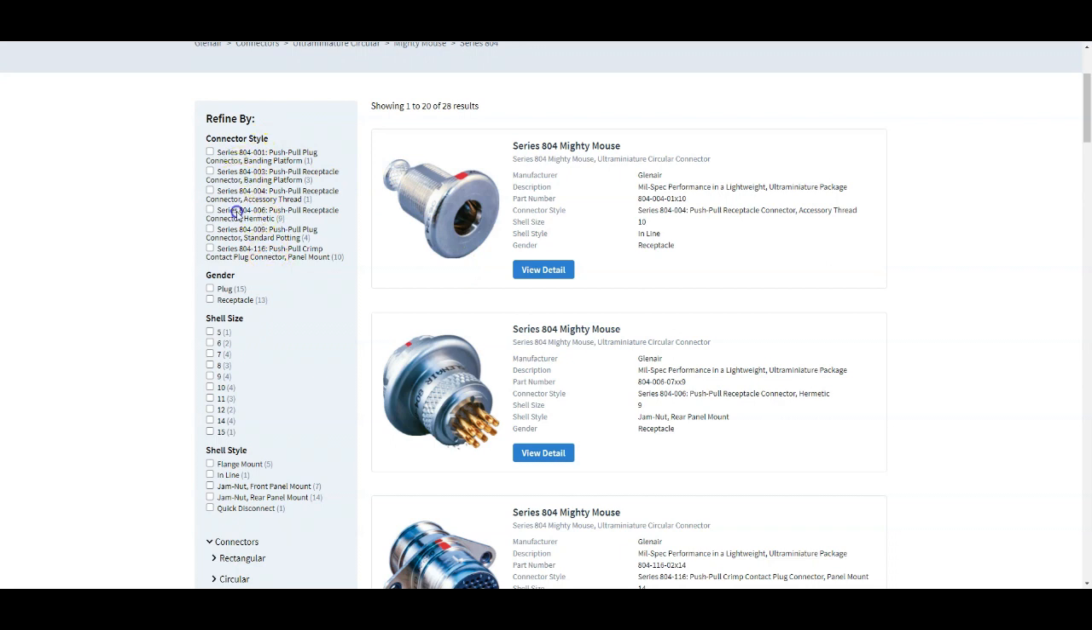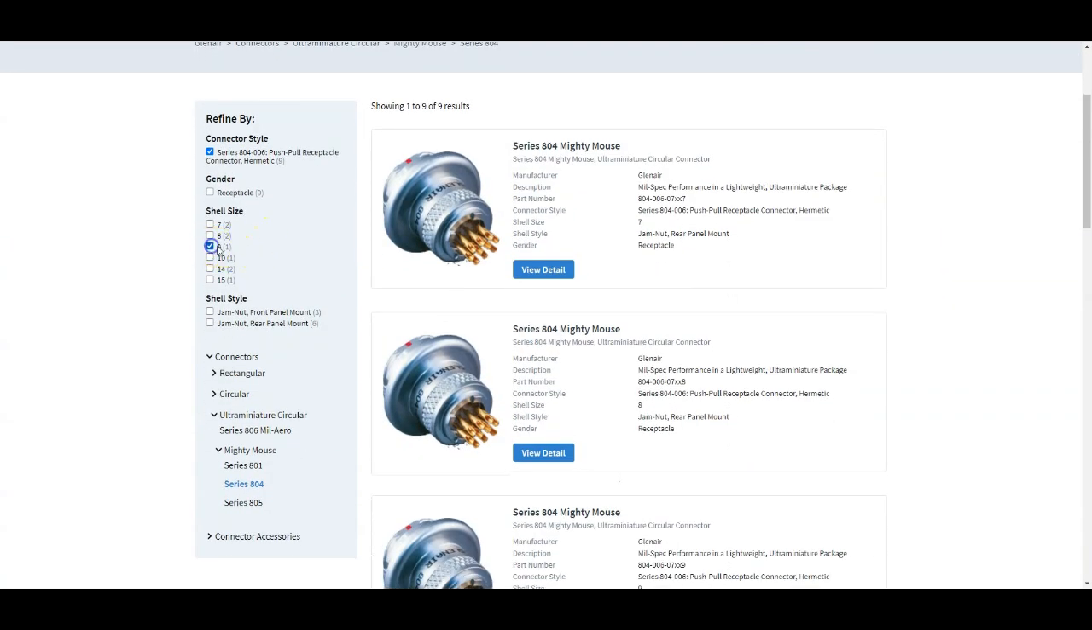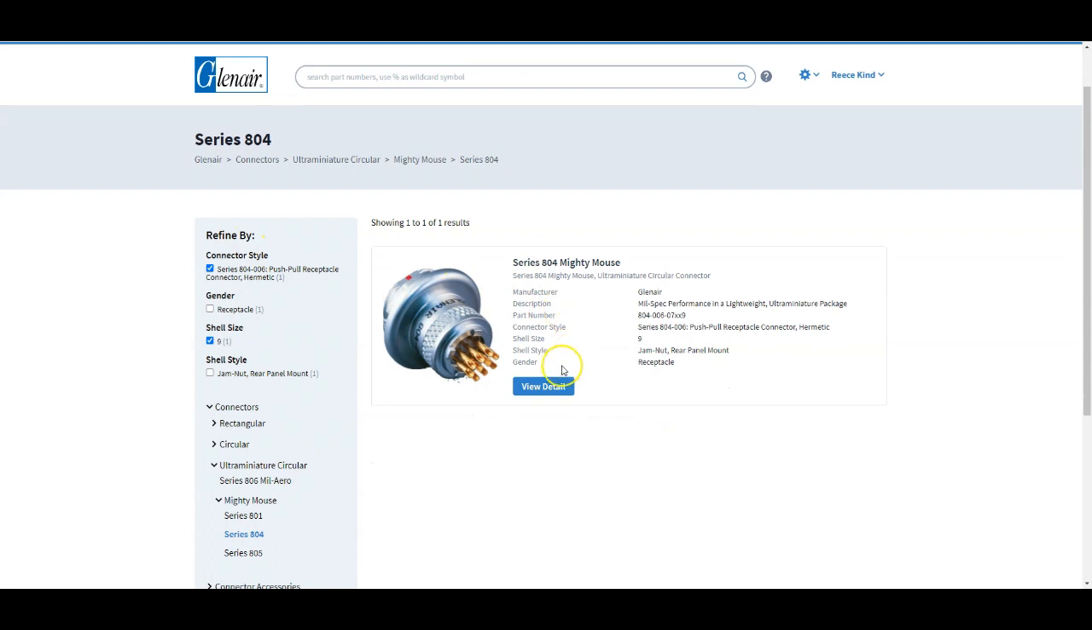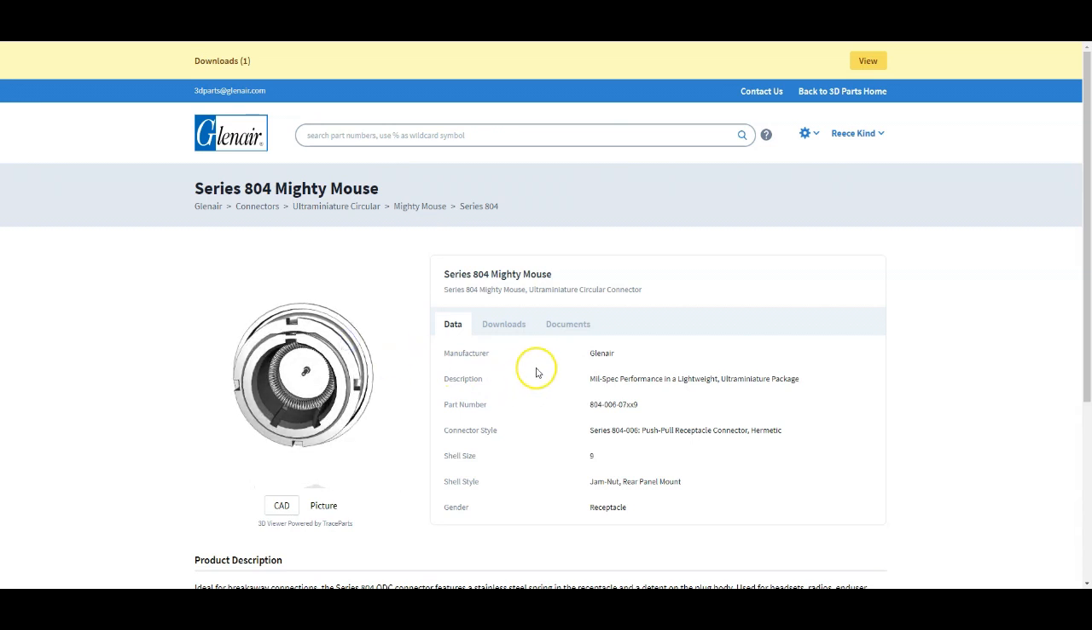So I'm looking for the series 804006, click on that, and I'm looking for a shell size 9. That then refines my choice down to 1, and we can look at the detail of that, and you can see it gives you the preview of the part there that we're looking for, and that's the data of the part here on this tab that we're seeing now.